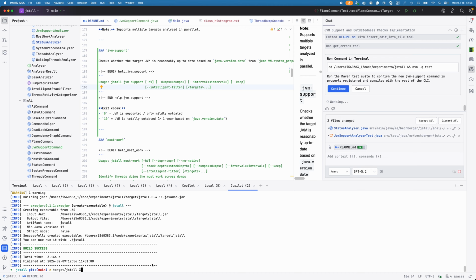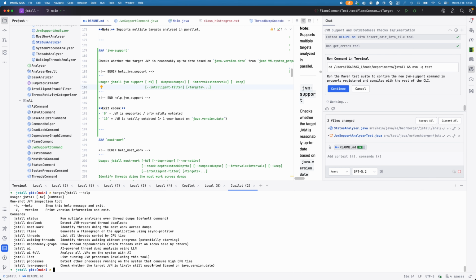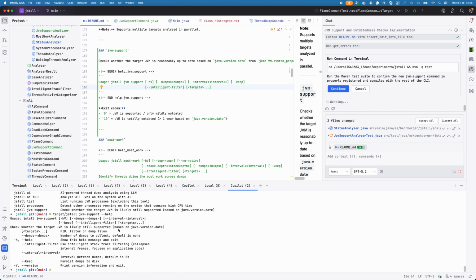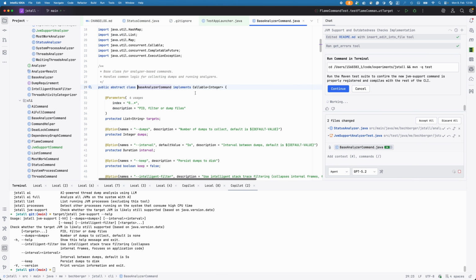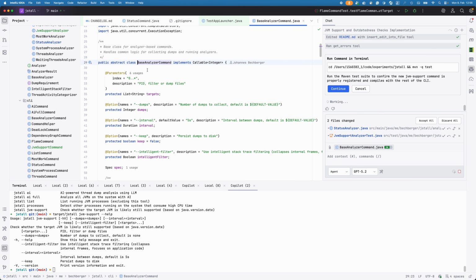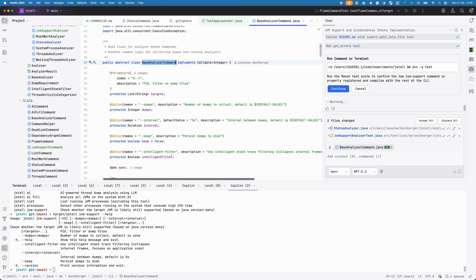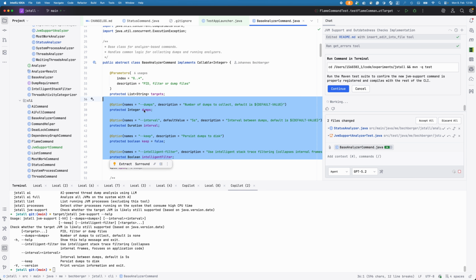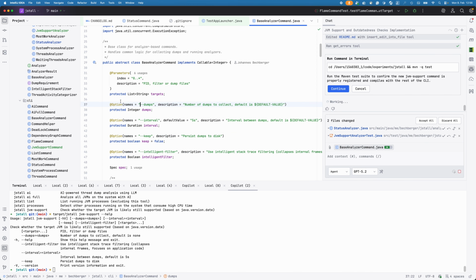let's try it again. Here we have the JVM support. Now, let's call it JVM support. Let's help. Oh, and an interesting part is we found a bug in the analyzer command. Oh no, we didn't. So here it says base analyzer command. So we already have all the options that every other analyzer has. That could be modified later, but it's fine. That's the price for making something composable.